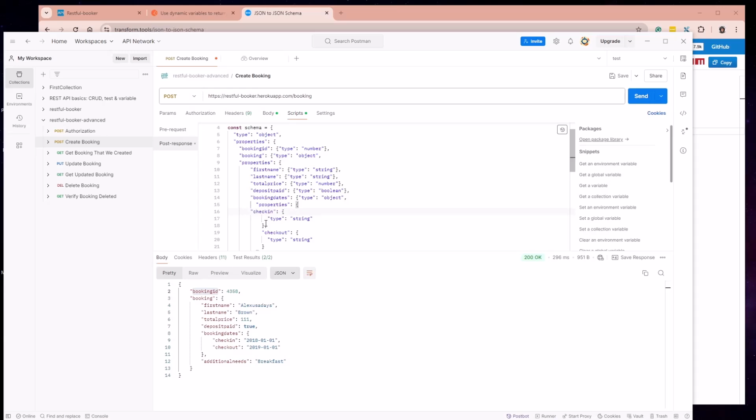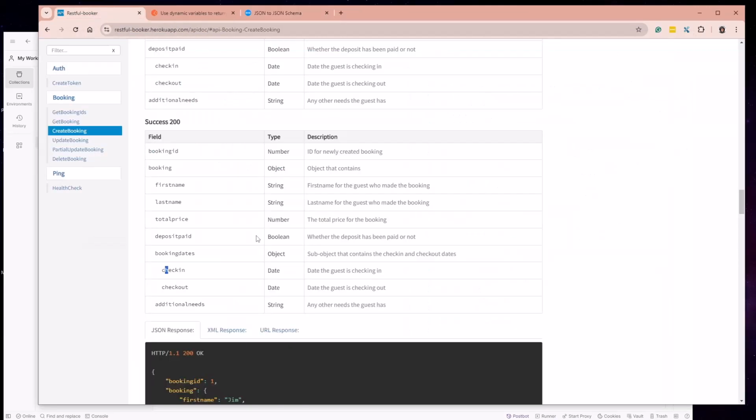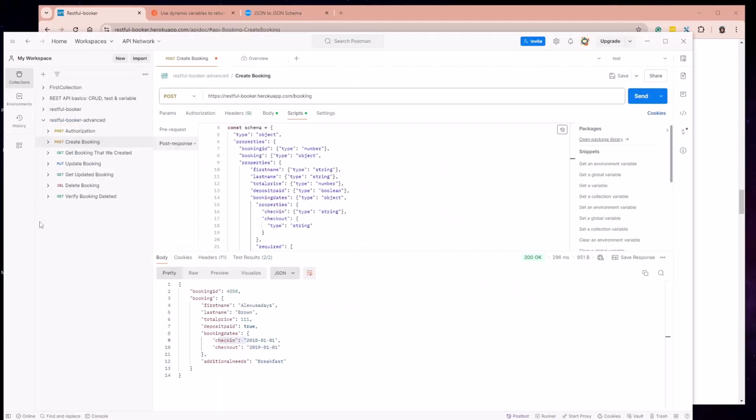So I have check-in, and for the check-in type, right here is our check-in, right? It's a string. And you might notice the actual schema says it's a date, right? But the response here is a string. So when you have a mismatch in data type between the actual response and documentation, you have to discuss this with your QA manager or project manager or developer, whoever.